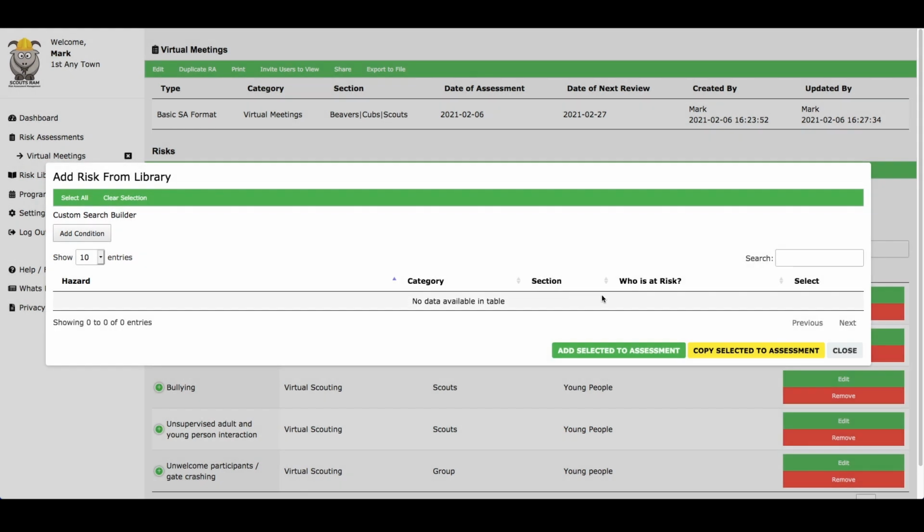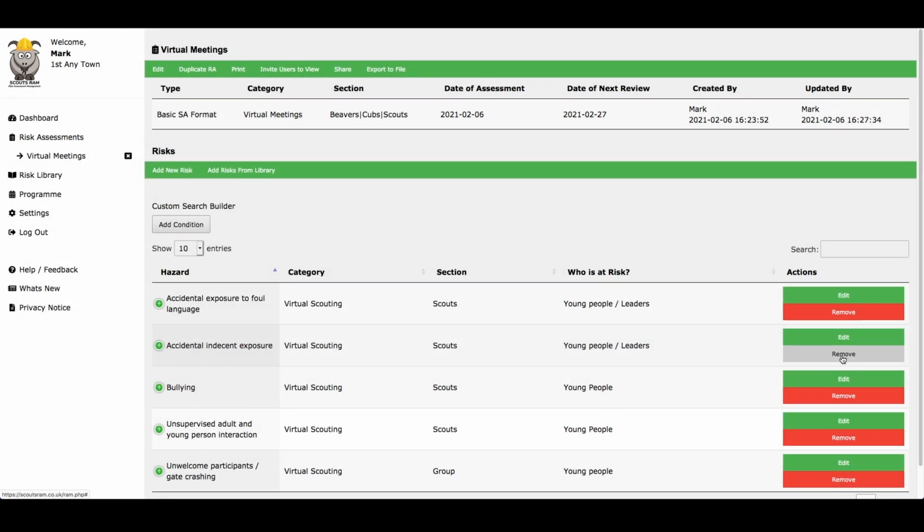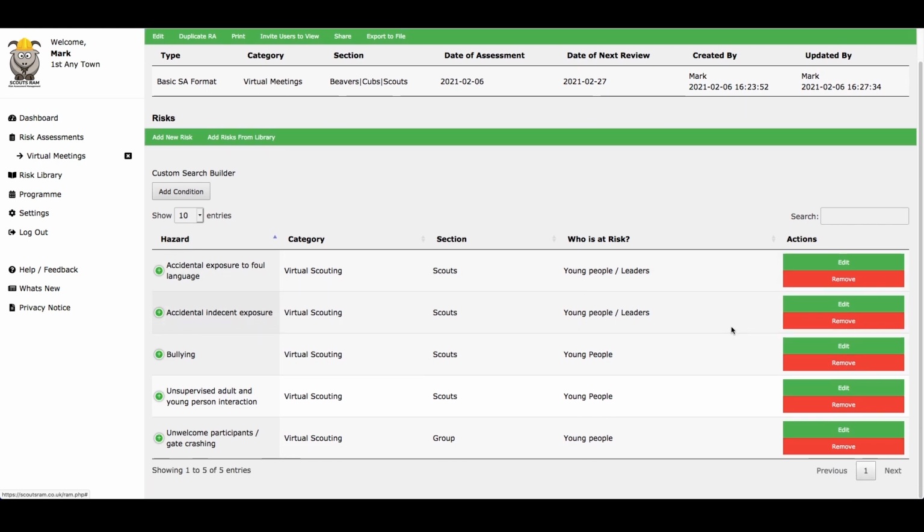And once you've finished adding all the risks you want to from the library, you can then close this window. So we now have our completed risk assessment.